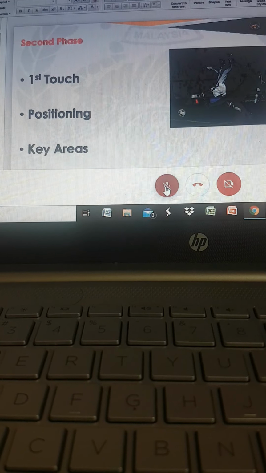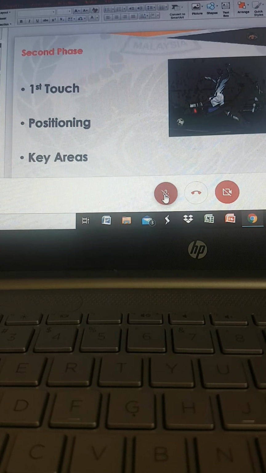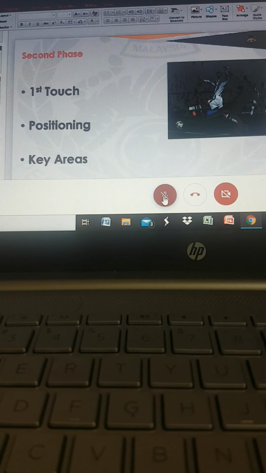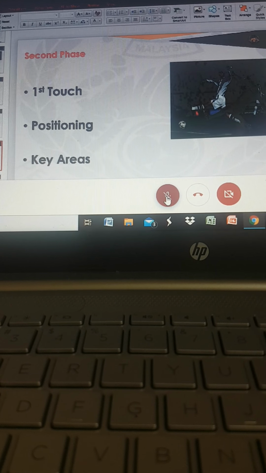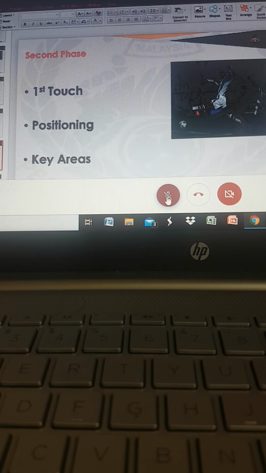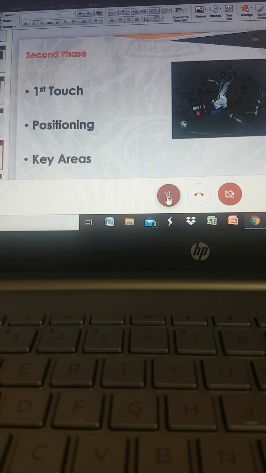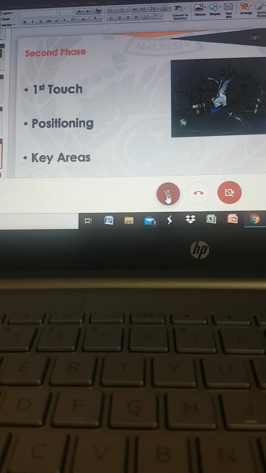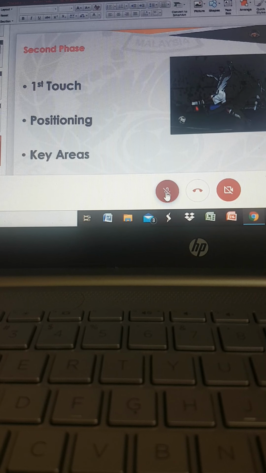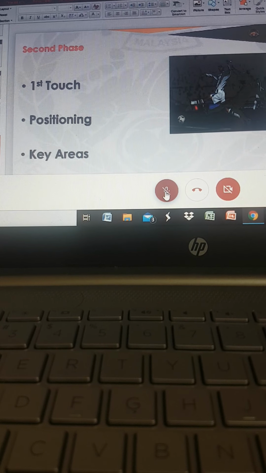Second phase, which a lot of people forget about when they're analysing, is where are they positioned? Where are they positioned for the second phase? That means, are they outside the box, waiting for the ball to come in?